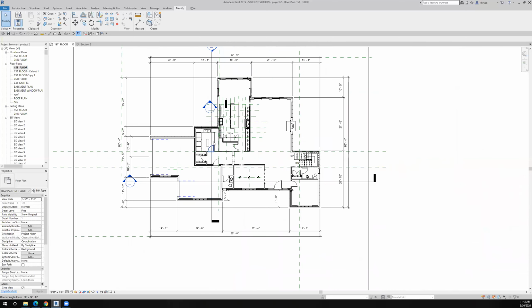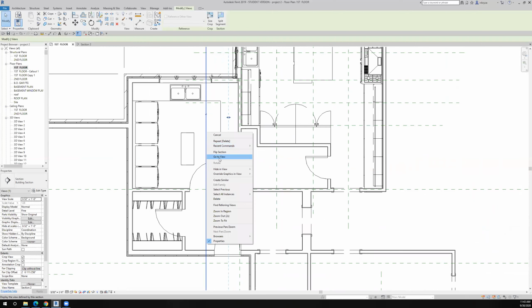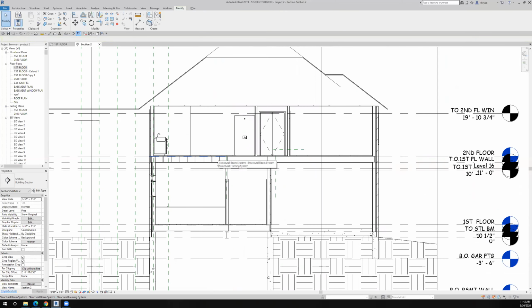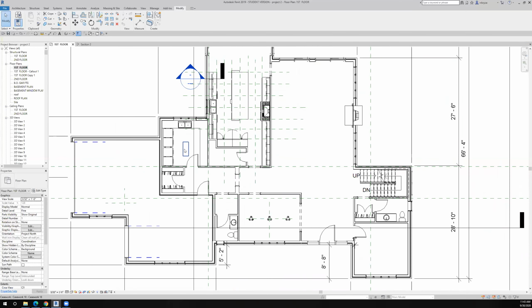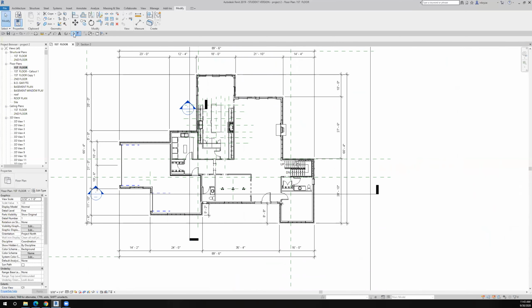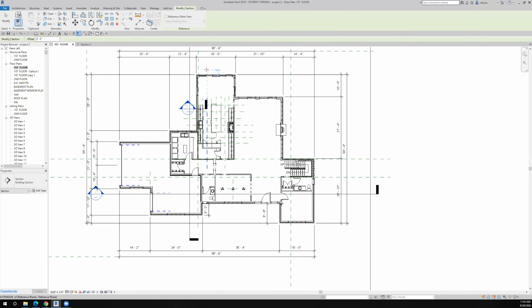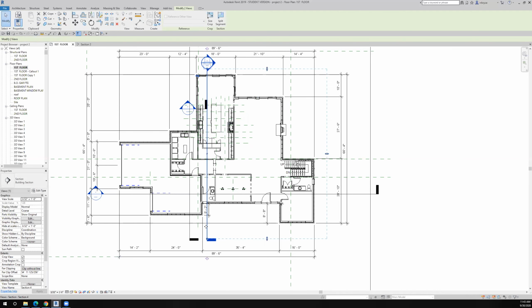So I'll take a look at this section, which is looking in this direction, and go to that view. And this is my laundry room. And I can see that I don't have any base cabinets or upper cabinets. So I'm going to go back to the first floor and throw in another section that looks towards the kitchen cabinets on this side, and flip that section and take a look at that.